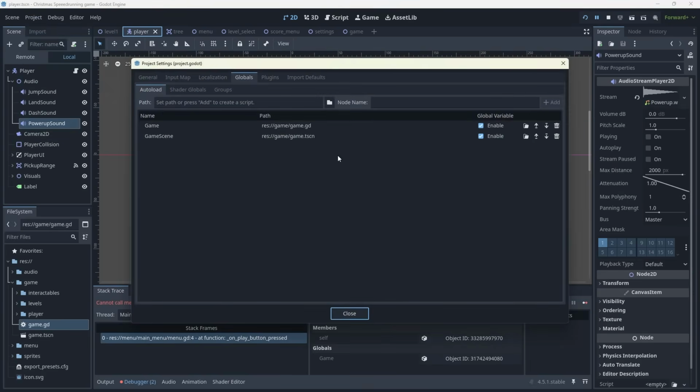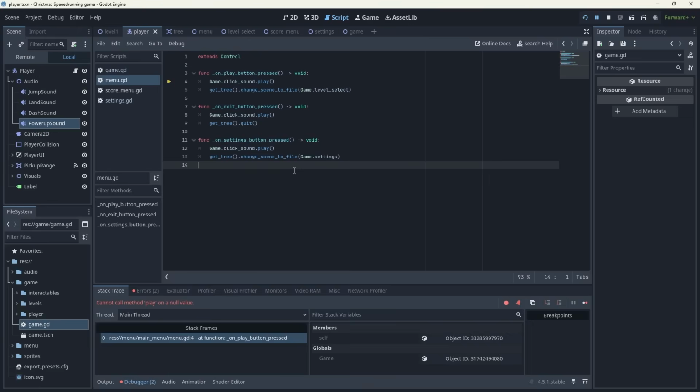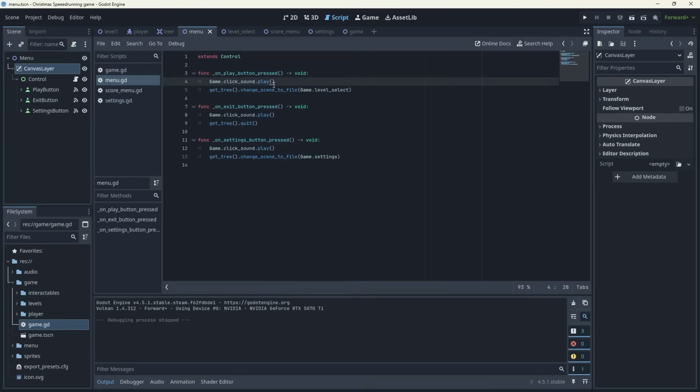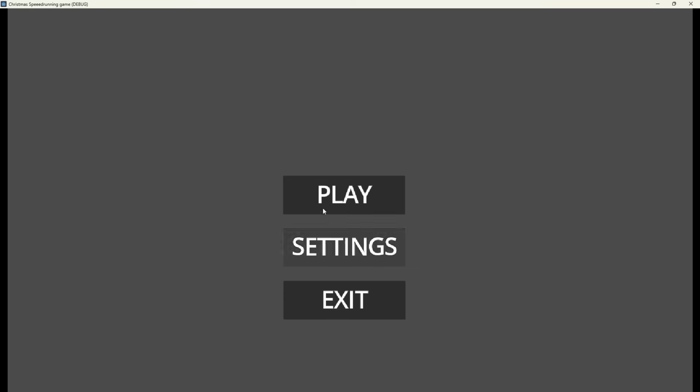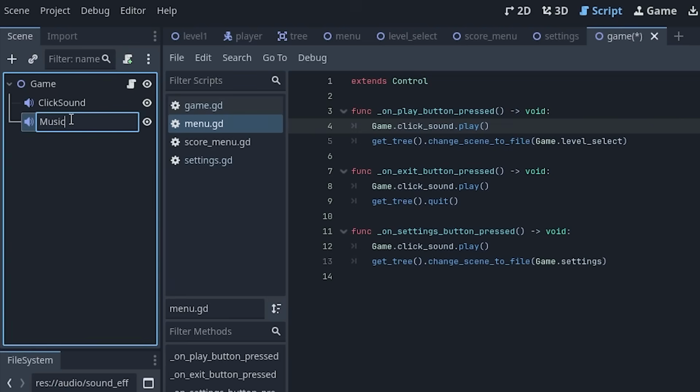Okay, this might break everything, but get rid of game scene. Will this break everything? Okay, so everything works fine. Click sound play. Okay, this should work. It works. This is good because then I can have another one called music.